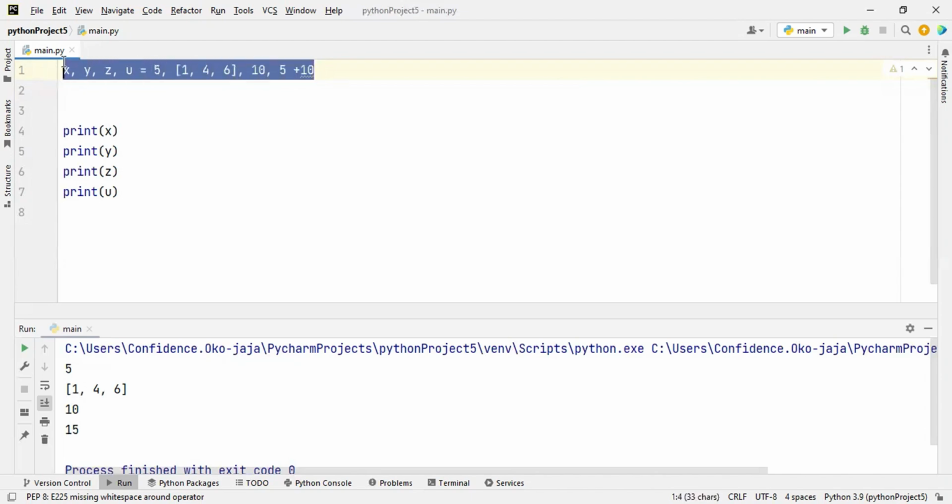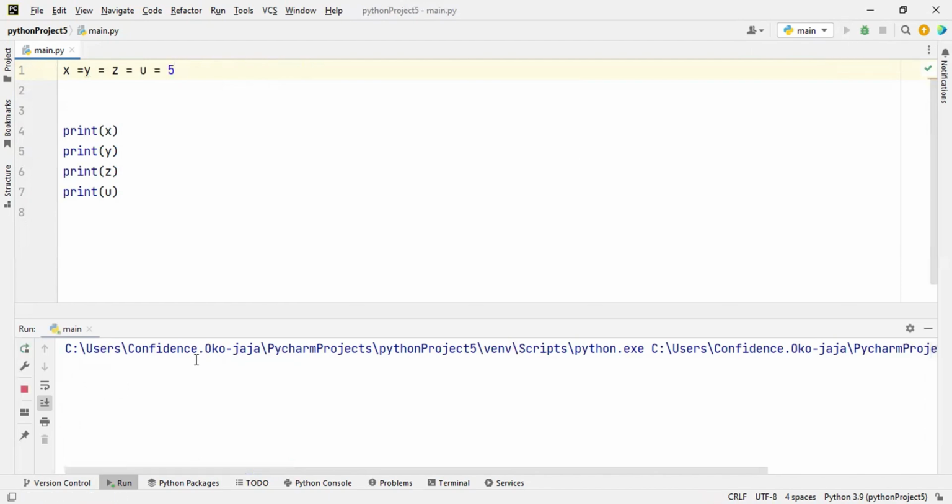Another way is by chain assignment, where all the variables are assigned to one value. So for example, we can have that x is equal to y is equal to z is equal to u, which is equal to 5. In this case, the value 5 is assigned to all the variables in memory. And let's print this and see. You can see they all hold the value 5.